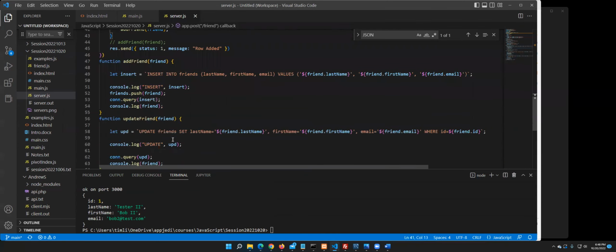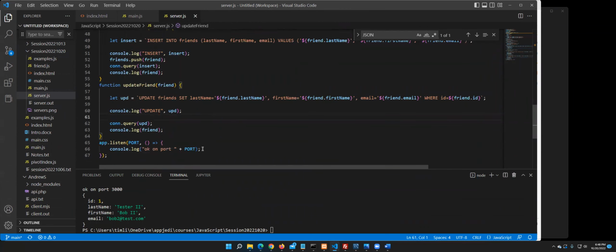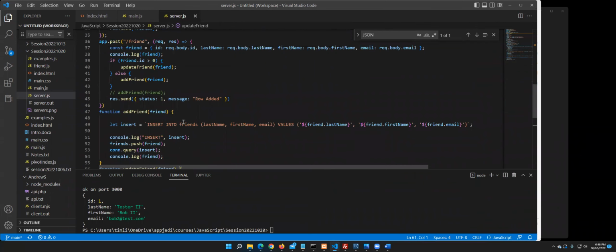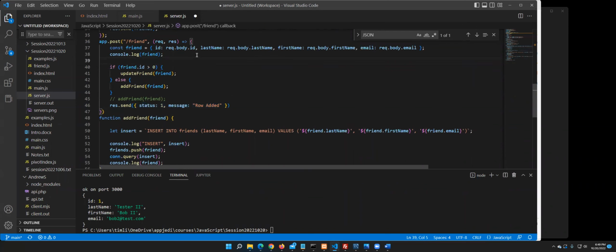Okay, update friend, so this will do an update instead of a delete. Now this thing I think needs to return something. Let's say let's that equal an empty object. The reason I'm doing this is because the message needs to be a little different.